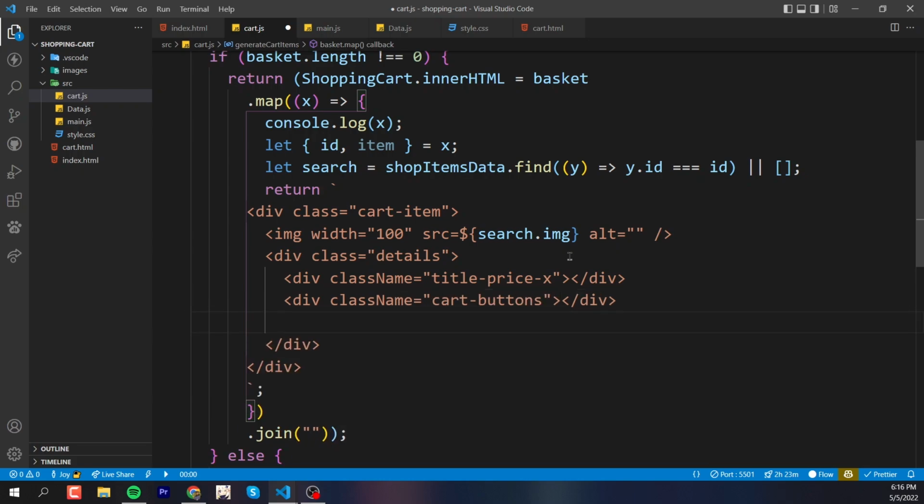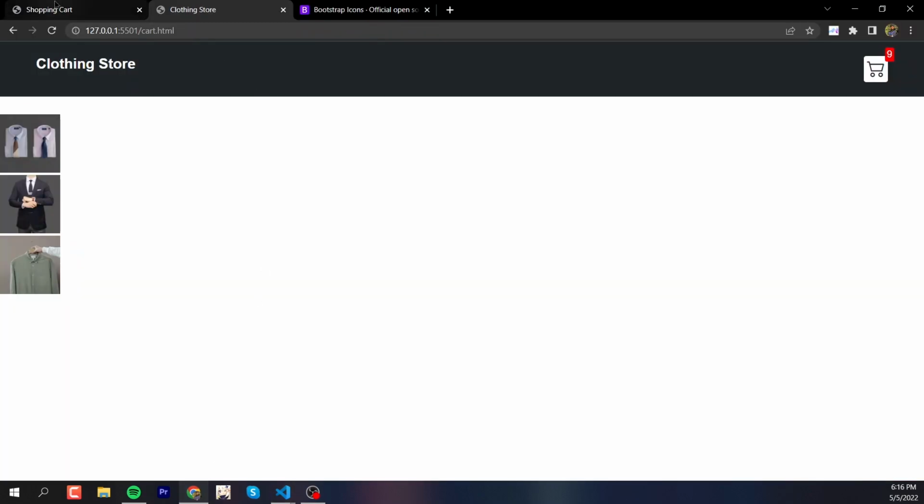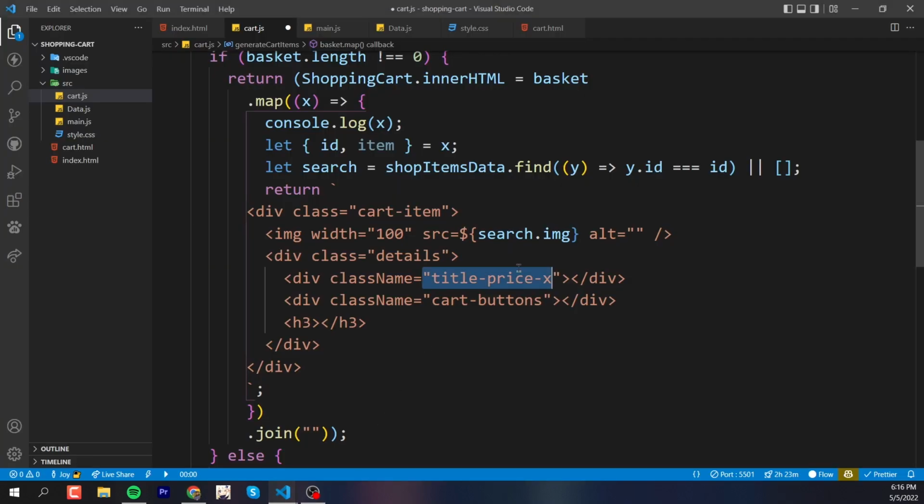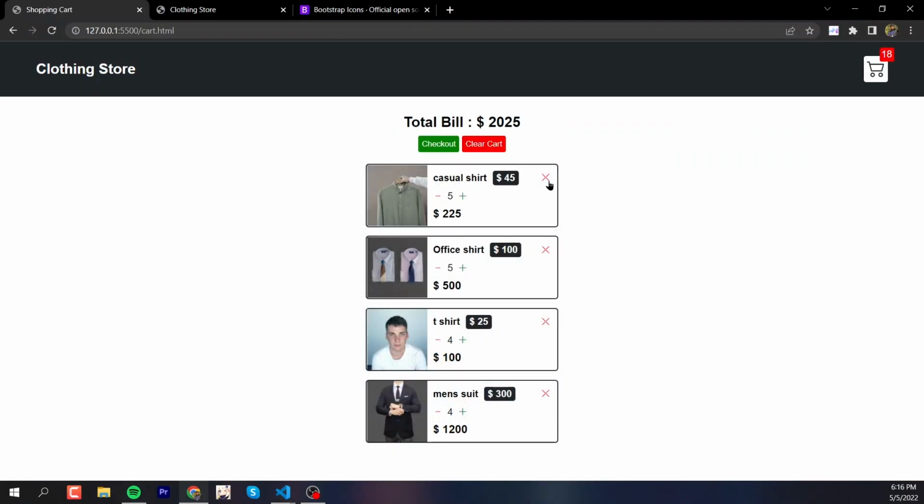On the next line you're gonna write a h3 tag. Now guys, what's the main reason for creating these 3 HTML elements? Let me show you guys. Do you see this title, price, and the X? If I compare that with the finalized project, look at this. We have something called casual shirt, we have the price, and we have the cross sign. Using this div, we're gonna create these 3 things together.